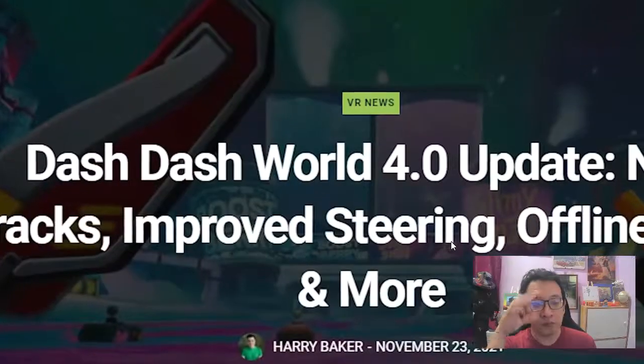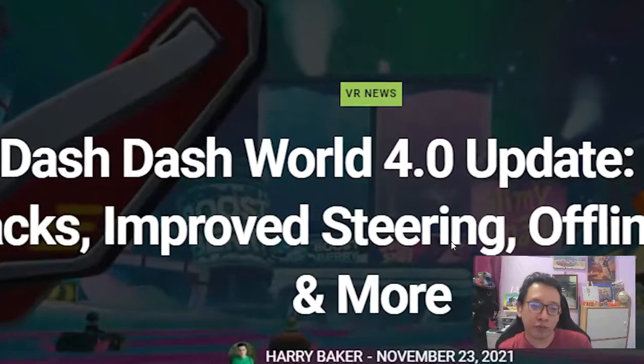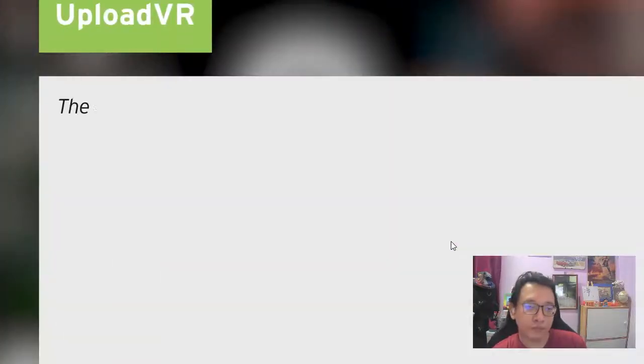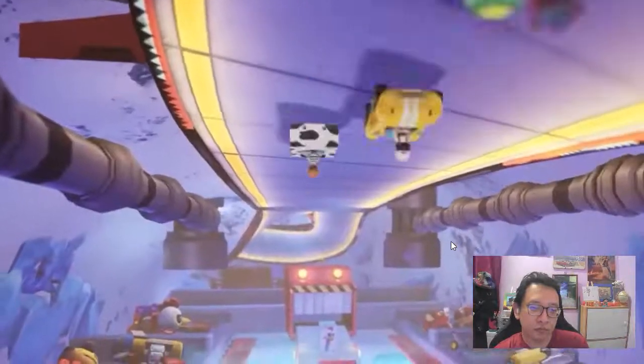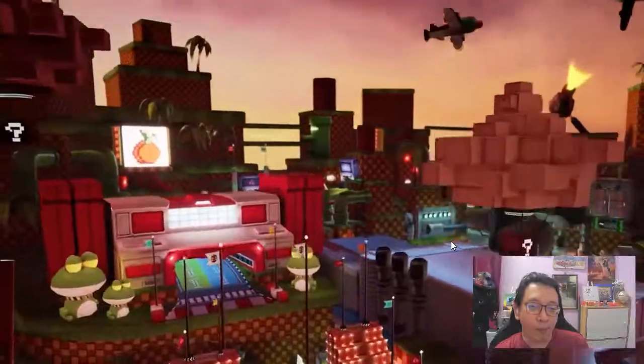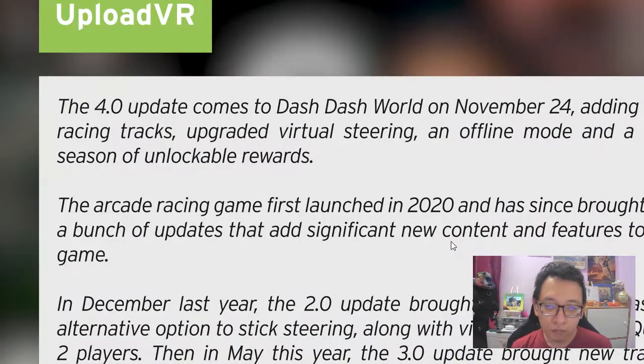Dash Dash World, a game that we actually played last year on live stream, has gotten a new update, the 4.0 update. New tracks, improved steering, offline mode, and more. The 4.0 update comes to Dash Dash World on November 24th, adding new racing tracks, upgraded virtual steering, an offline mode, and a new season of unlockable rewards. So in case you guys play Dash Dash World, you've got the 4.0 update here. It was definitely quite an enjoyable game. So, in case you play it, that's that for you right there.